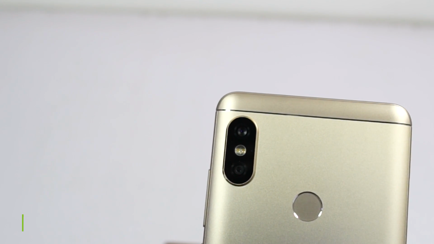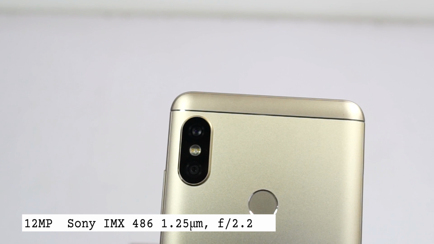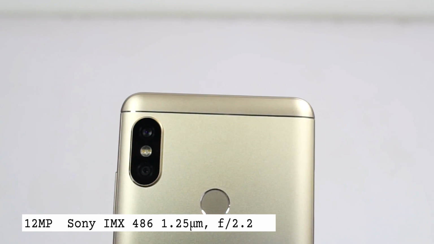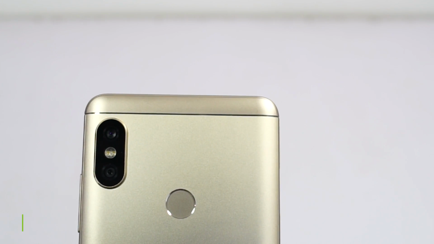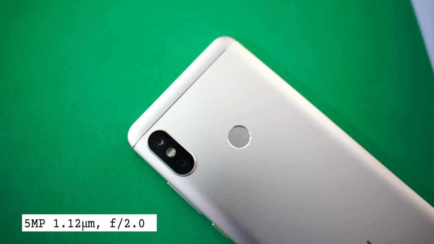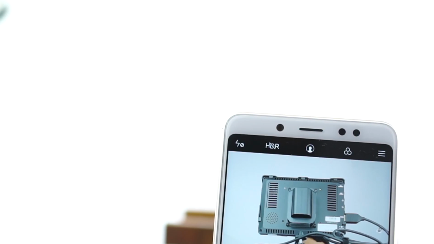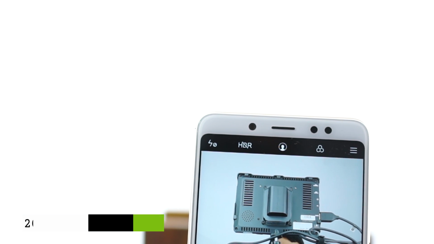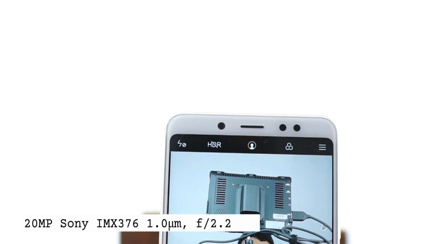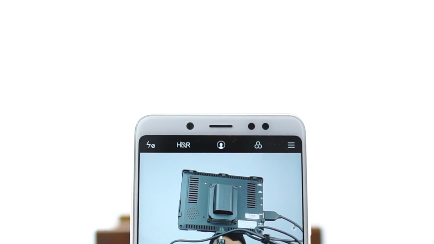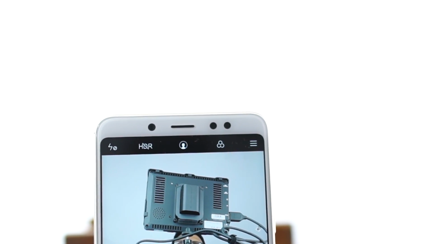On the rear, Redmi Note 5 Pro sports a dual camera setup with a 12 megapixel primary camera with Sony IMX486 sensor with f2.2 aperture, followed by dual LED flash and a 5 megapixel secondary camera with f2.0 aperture, dedicatedly used for depth sensing. On the front, it has a single 20 megapixel camera with Sony IMX376 sensor with f2.2 aperture. Now let's look at the camera interface.